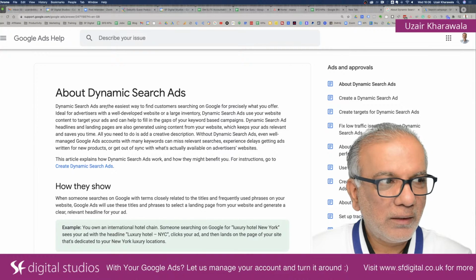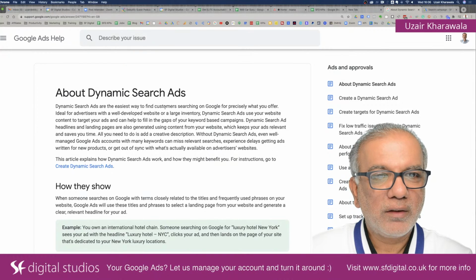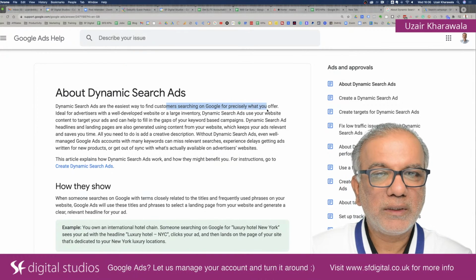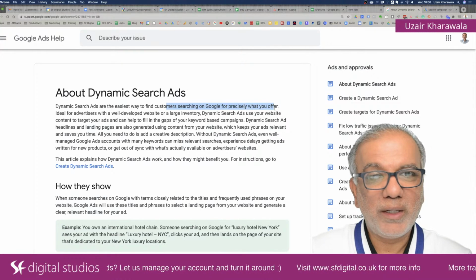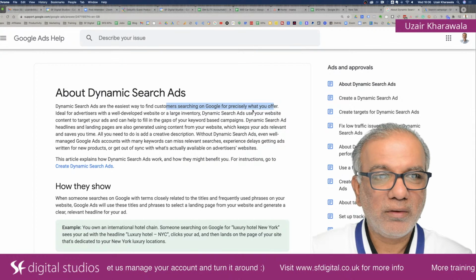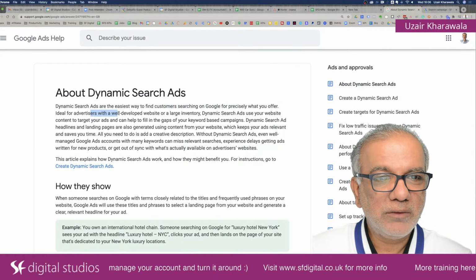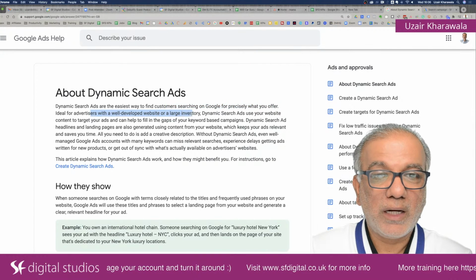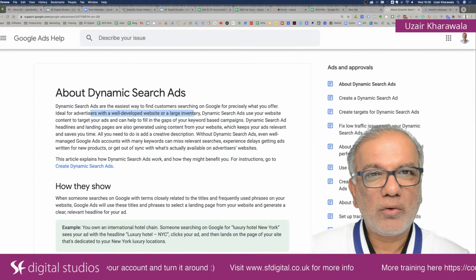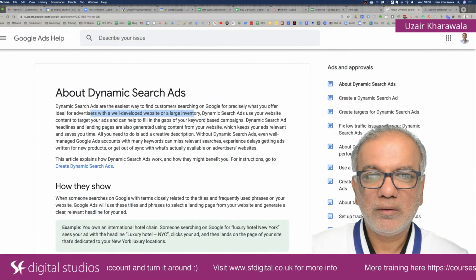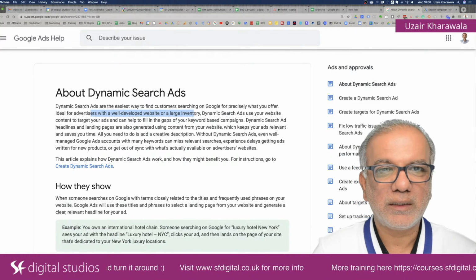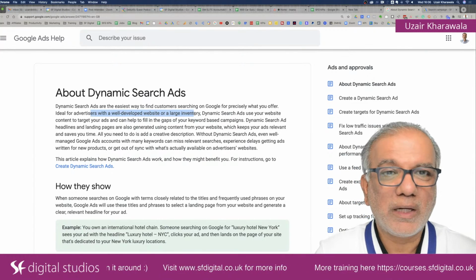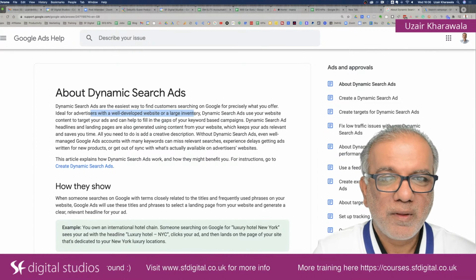So as they say, it's the easiest way to find customers searching on Google for precisely what you offer, and that is pretty true and extremely accurate. Ideal for advertisers with a well-developed website or a large inventory. When you've got lots and lots of products, you don't want to be writing loads of ads and keywords, and it could go into thousands and thousands of keywords.